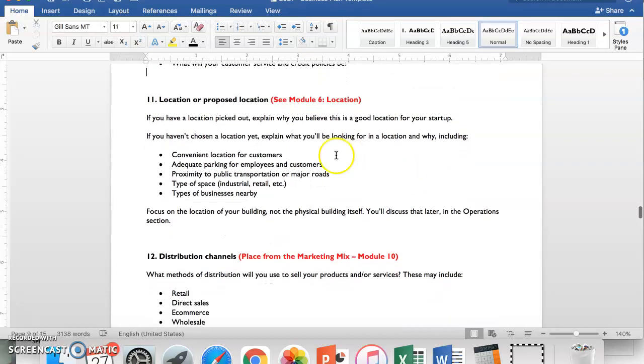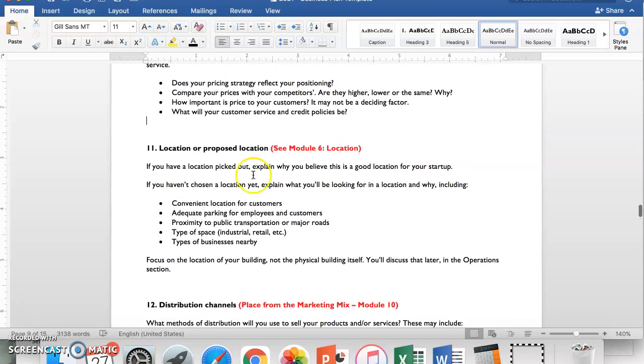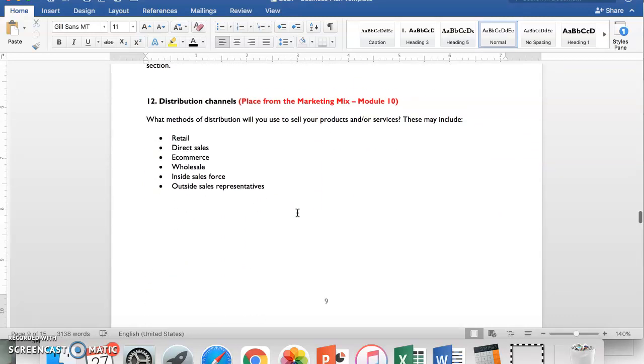And then we talk about our location. Is it a convenient location for the customers? Adequate parking? Your proximity to public transportation and major roads like expressways? Type of space, is it industrial, retail, e-commerce, etc. So you want to talk about that and then delete the instructions. You should have already done that in your location section, but it may need some developing.